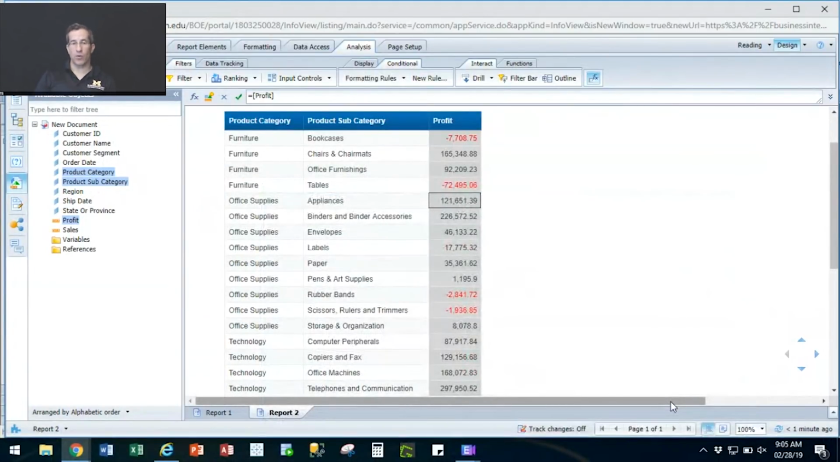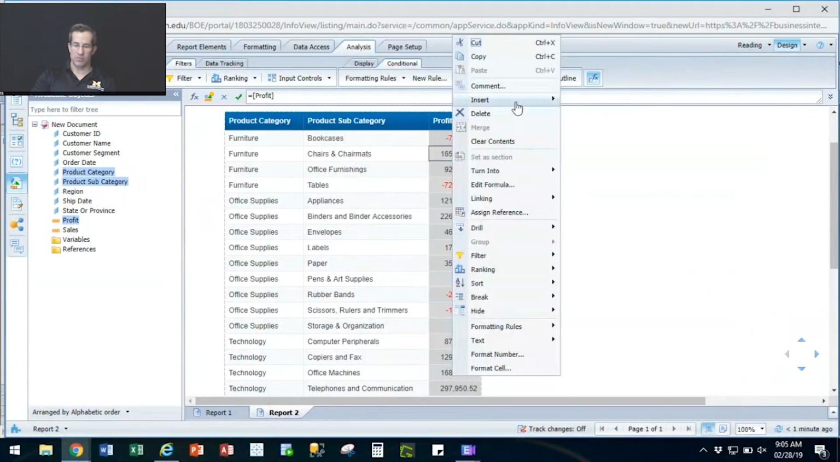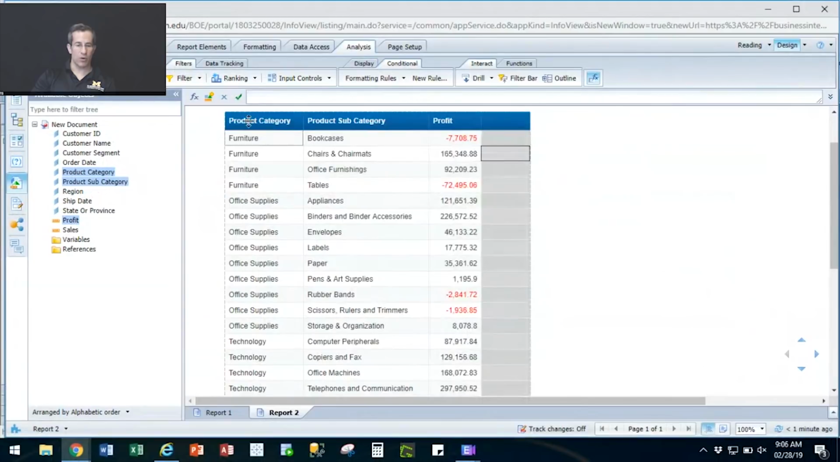If you want to do it in text, however, instead and say, well, wait, I need to be able to show whether it's just profit or loss, we're going to add in a column, right-click, insert column on the right, and we're going to build a formula.